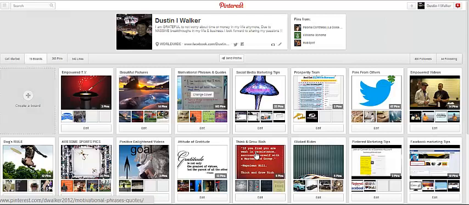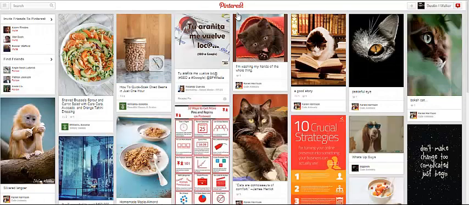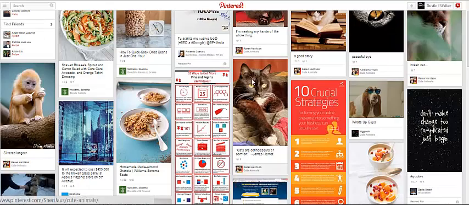So there are 2 ways to create a board, and yet here's a little bonus time, right? A 3rd way to create a board. So how to do that, we'd go right here to the top where this Pinterest is. It always takes us to our home board where our pins are posted and our pins from others are posted. And here is the 3rd way. Very simple to do.